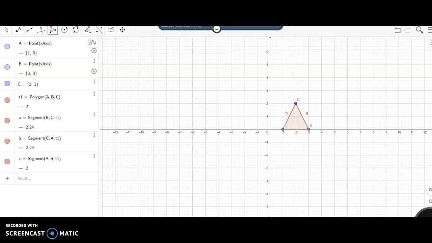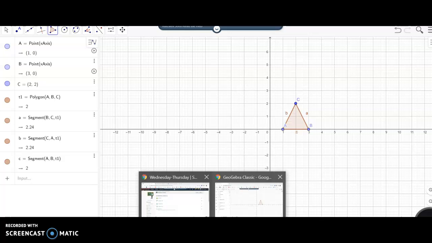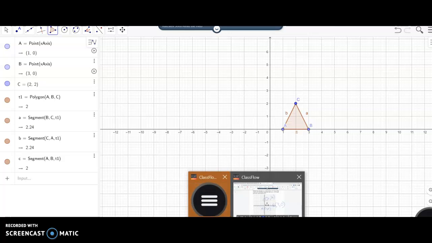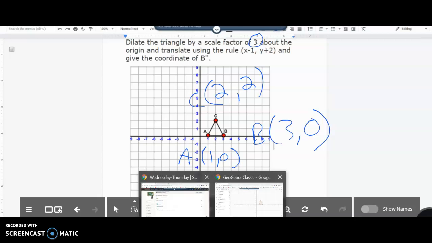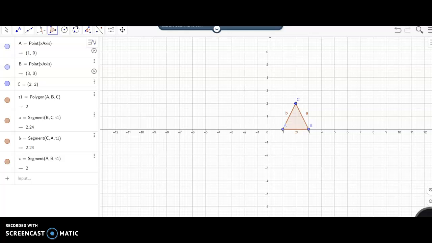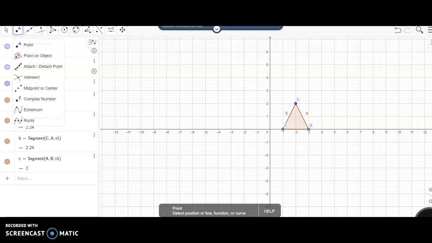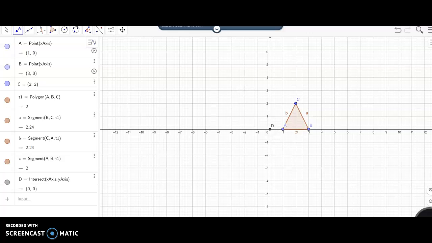So the very first thing they wanted us to do, let me go back to that screen so you can see, was to dilate the triangle by a scale factor of 3. So now I go back to my other screen for GeoGebra, okay? And it did say about the origin. So what I need to do is select a point and put it on the origin. There you go. Now I have to go back to the left side of the point and select the arrow, okay? Just click on the arrow.